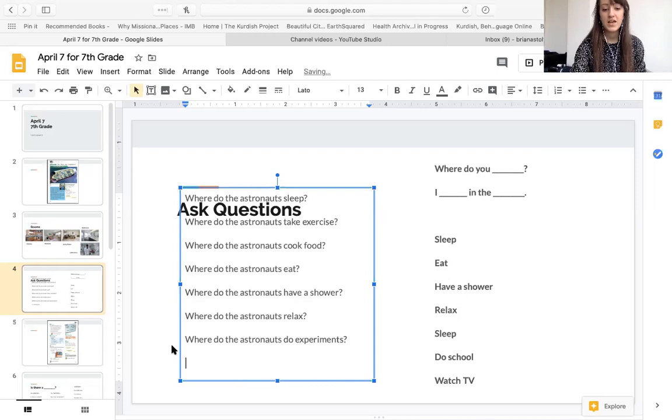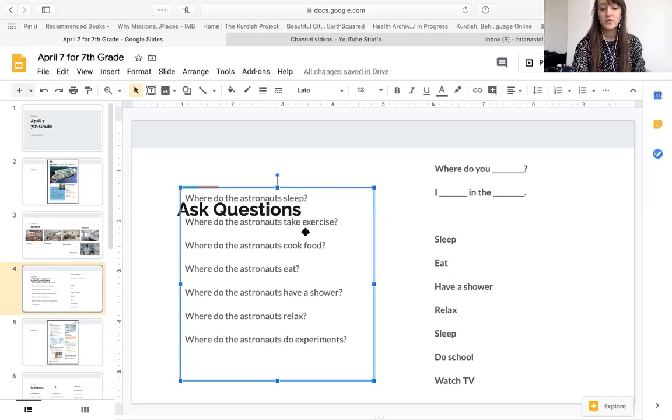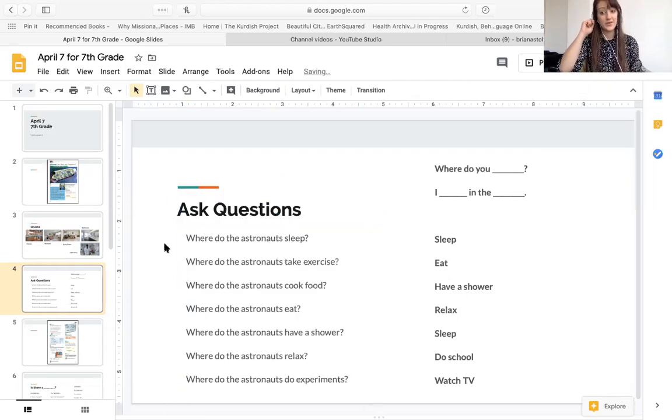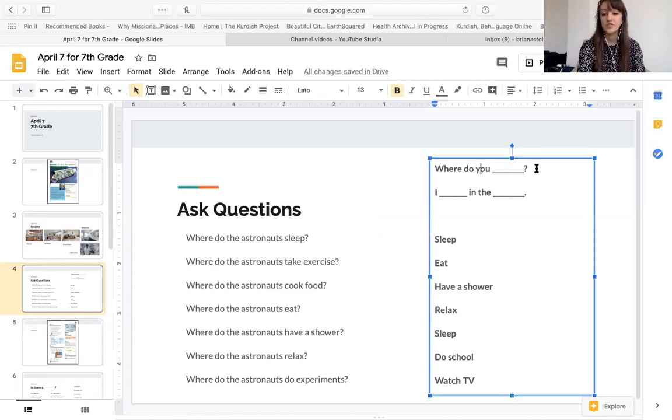Bedrooms, okay. Now, I'm going to ask you some questions. Of course, I can't hear you, but you can answer me. I want to ask you this question. Where do you sleep? You say, I sleep in the bedroom, or I sleep in my bedroom. I say you repeat, where do you sleep? I sleep in the bedroom. Okay.